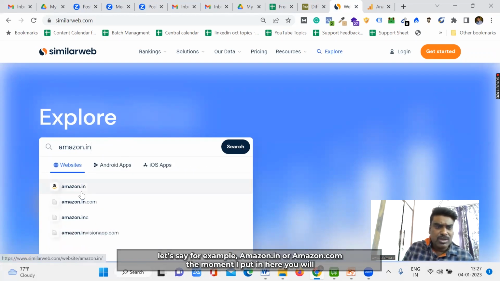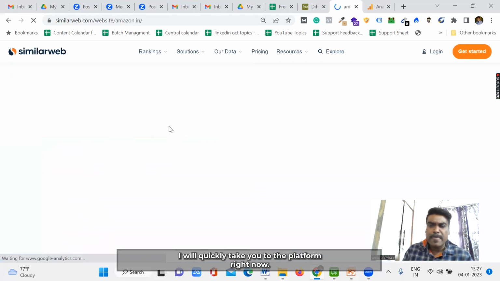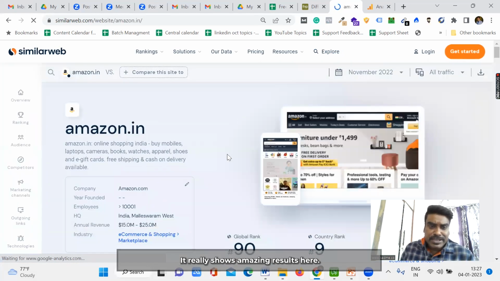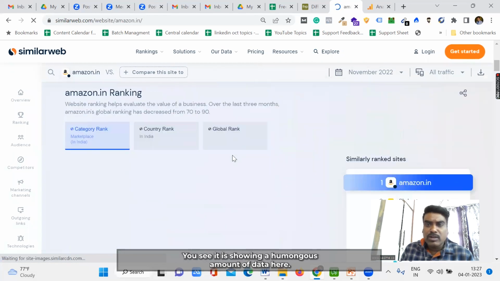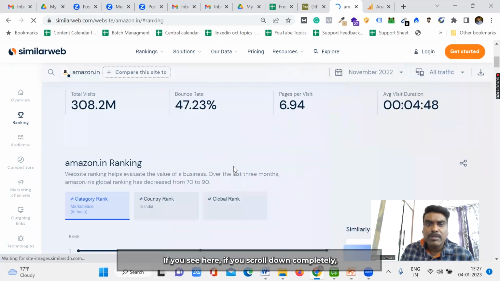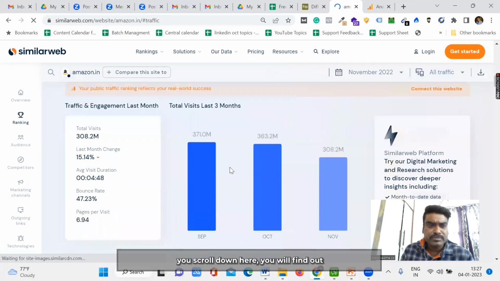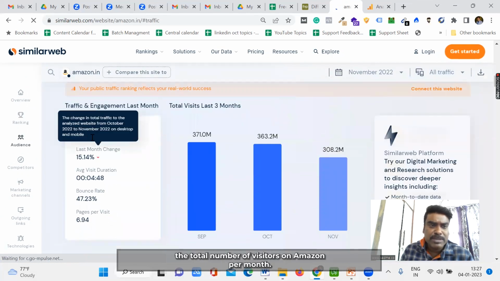Let's say, for example, amazon.in or amazon.com. The moment I put it in here, I'll quickly take you through the platform right now. It really shows amazing results. You see, it is showing a humongous amount of data here. If you scroll down completely, you will find the total number of visitors on Amazon per month.